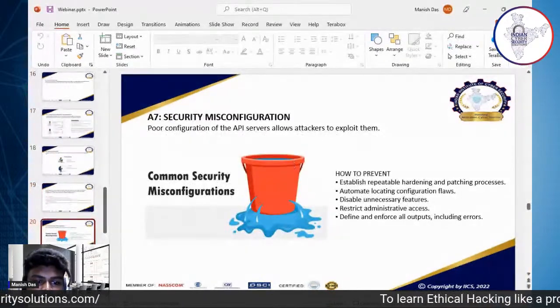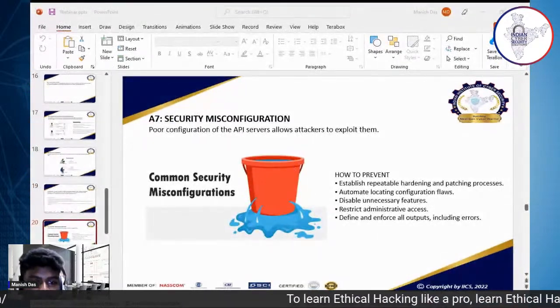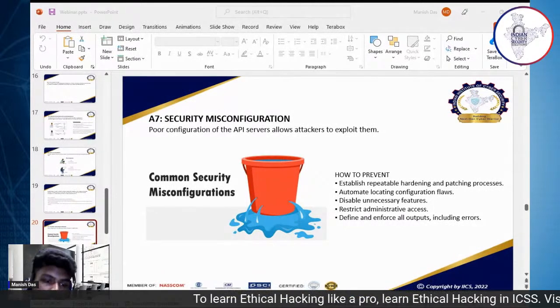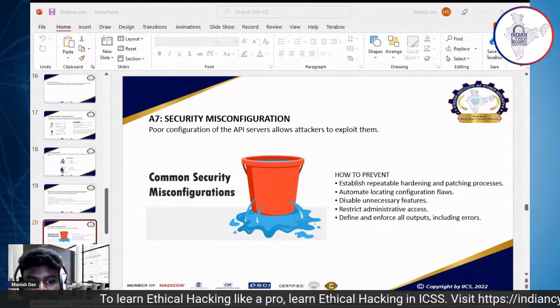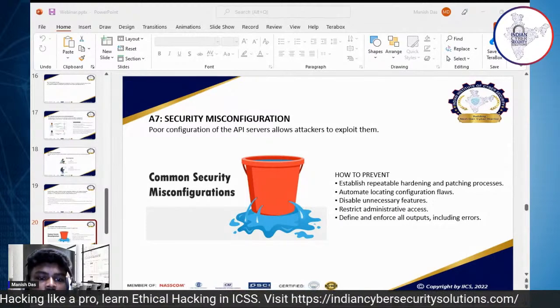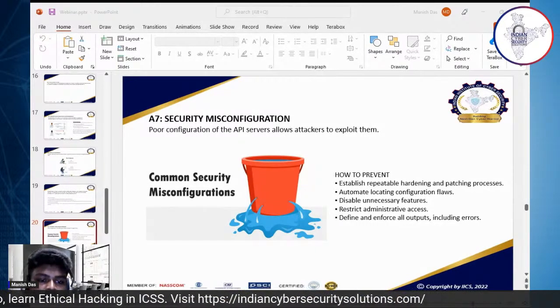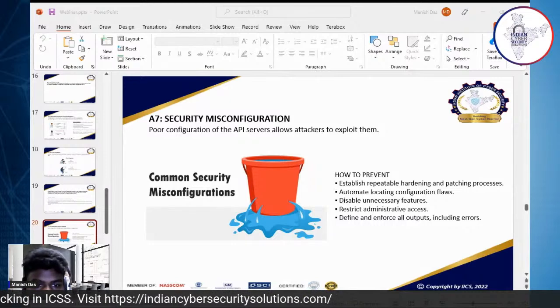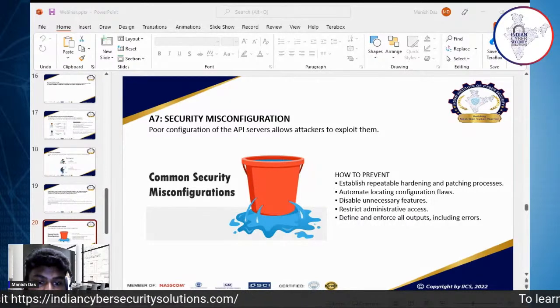So we have come to the next lab, the next category, which is security misconfiguration. What is this? It is a poor configuration of the API servers that allows an attacker to exploit them. So how can we solve this?